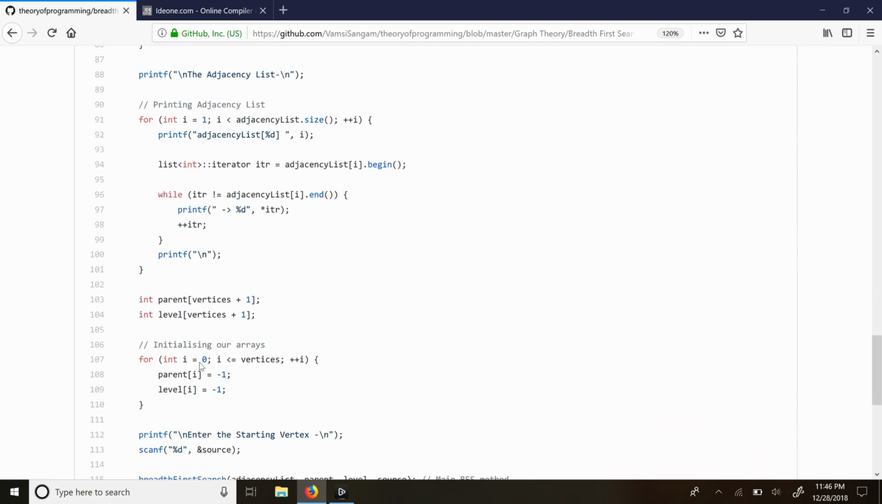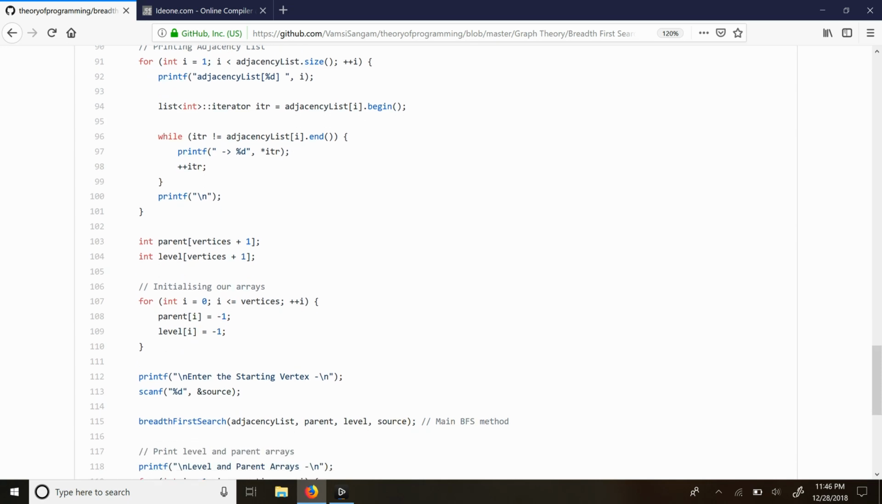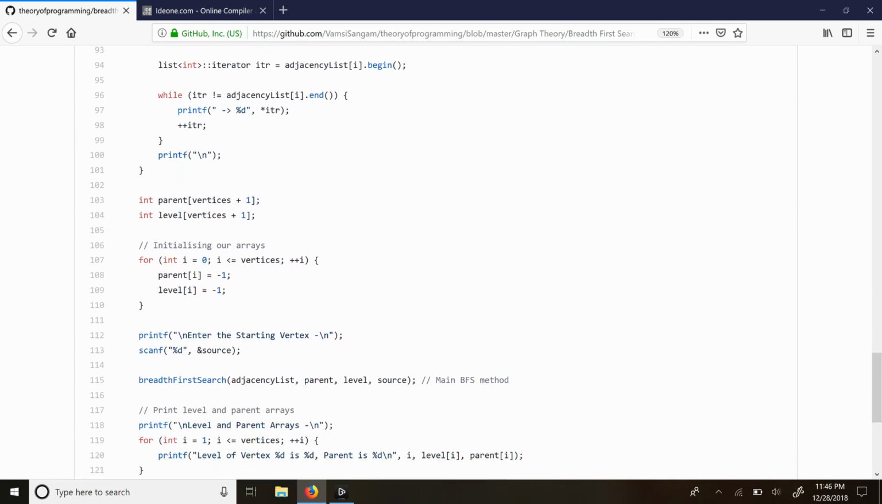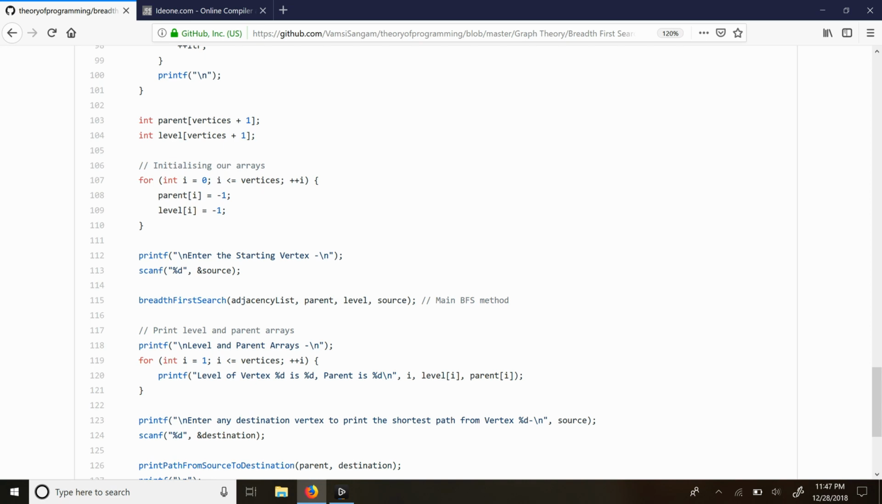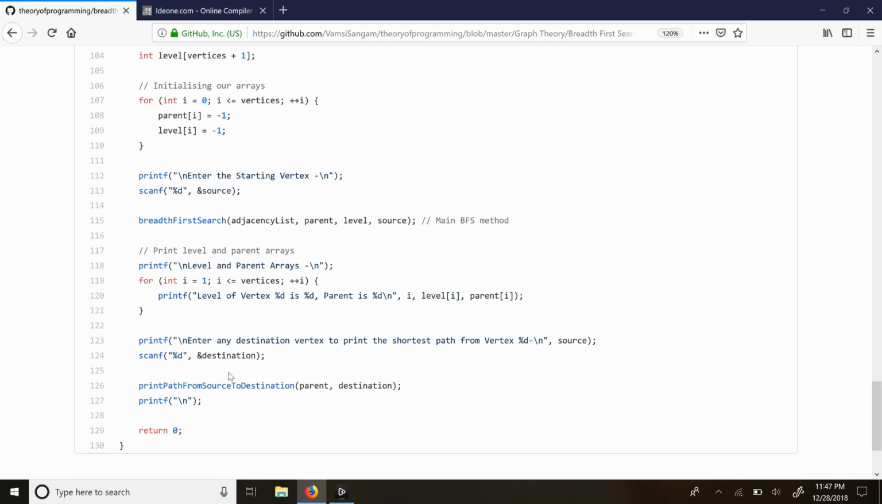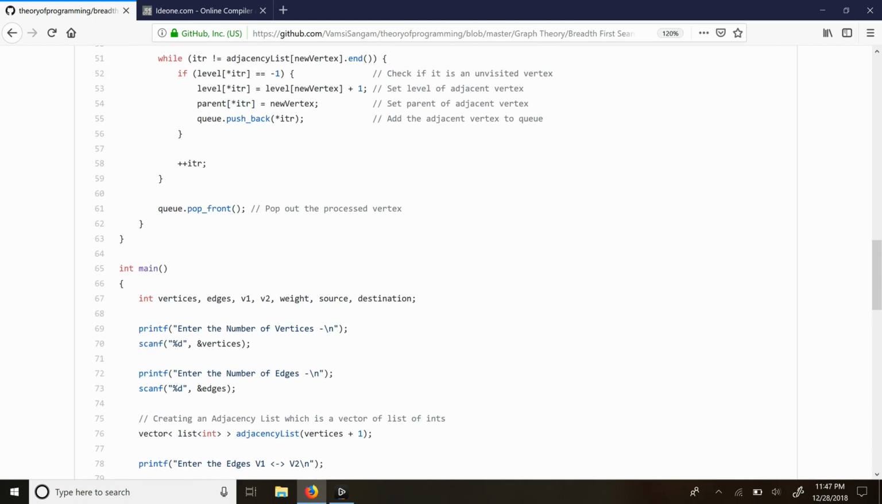Then I created my parent and level arrays and initialized them. Here I am scanning a source vertex for my BFS method and calling the actual BFS method here. Then I am printing the output level and parent arrays here. Then I'm scanning a destination vertex so that I can print the path from the source to that destination vertex using the parent array. So now let us look at the BFS method.